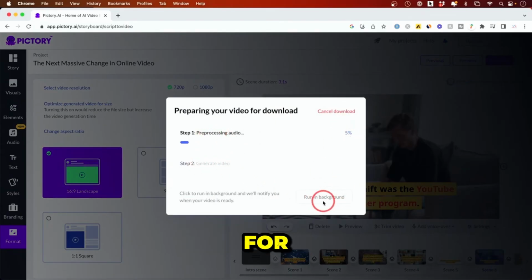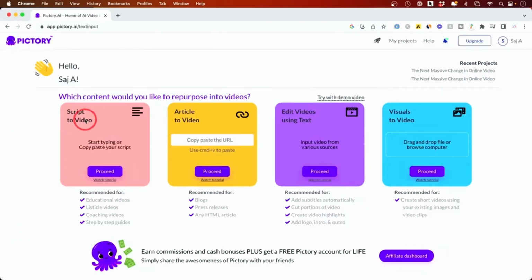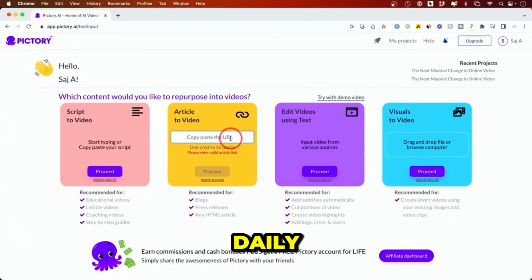Still wondering if it's for you? Ask yourself, do I want to build a brand without showing my face? Do I want to post daily videos with minimal effort? Do I want to earn passively through digital content? If you answered yes, Pictory is your on-ramp. No budget, no burnout, just strategy, automation, and consistency. That's the creator model of the future.